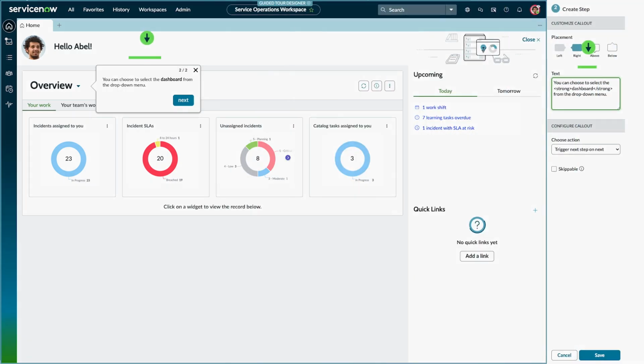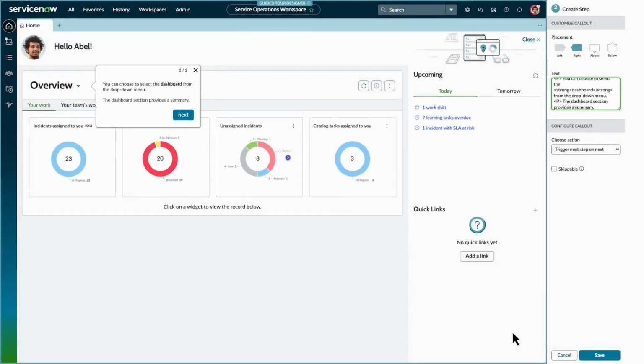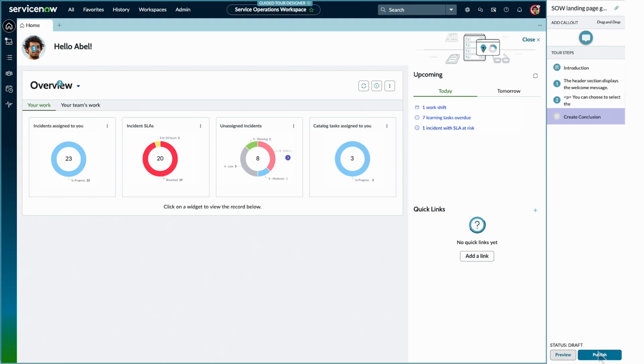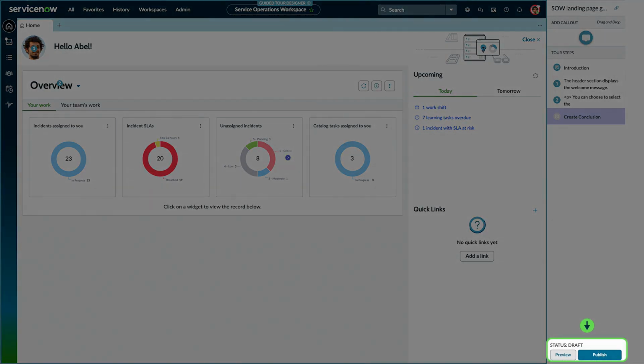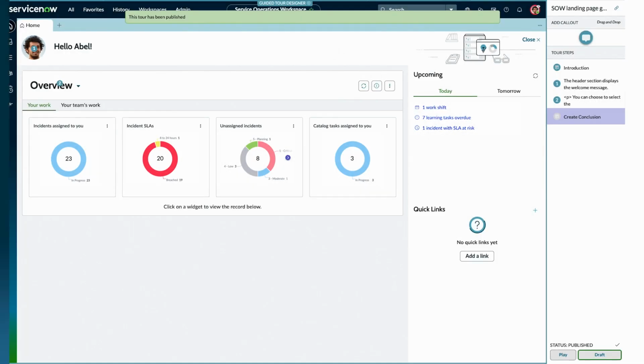We can also add text formatting to our steps. Here, we'll add paragraphs using the P tag and bold words by using the strong tag. After we've added all our steps, we can either preview or publish our guided tour. Preview launches the guided tour in a new tab, while Publish immediately adds the guided tour to our ServiceNow instance.